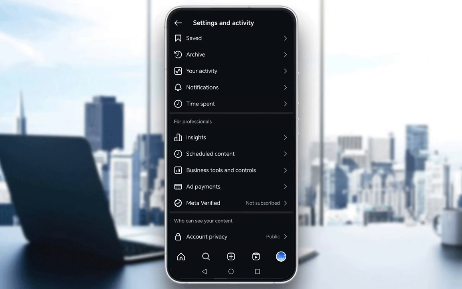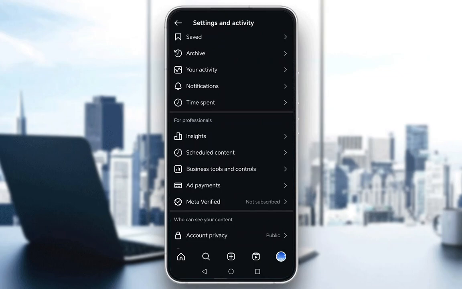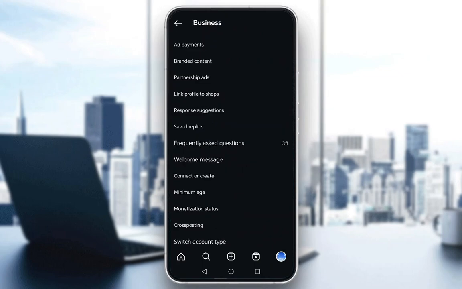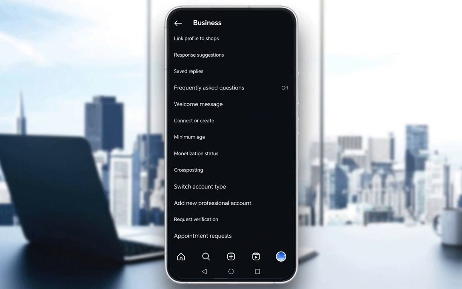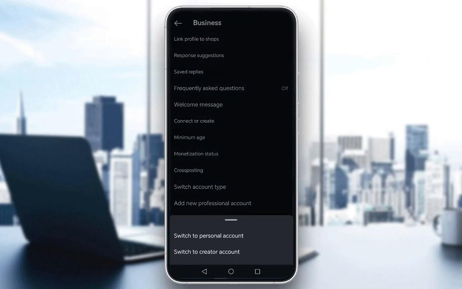Then you want to scroll down until you see business tools and controls. This is pretty much your main business options for your account, where you can change several things about your account and about your business, but this is exactly where you can switch your account type back to your personal account. The fourth option from the bottom is, as you can see, switch account type. Tap that and then you can select personal account if you want to.